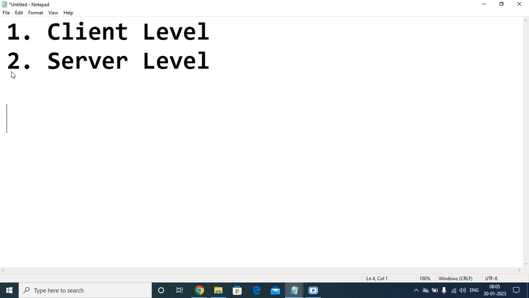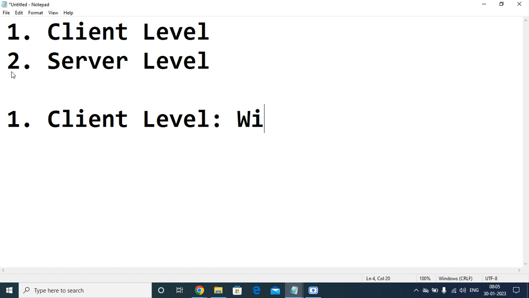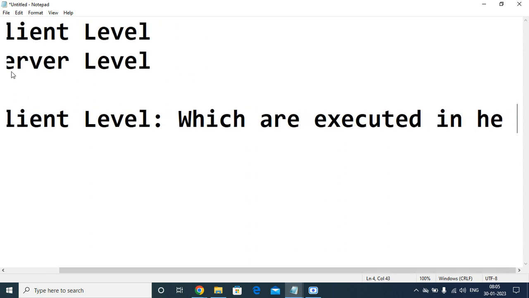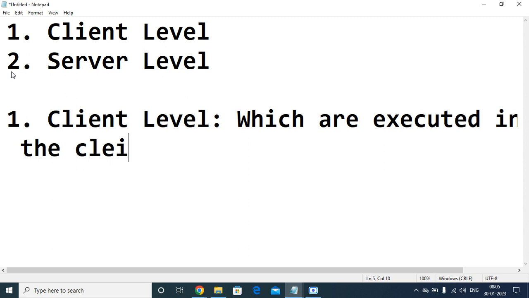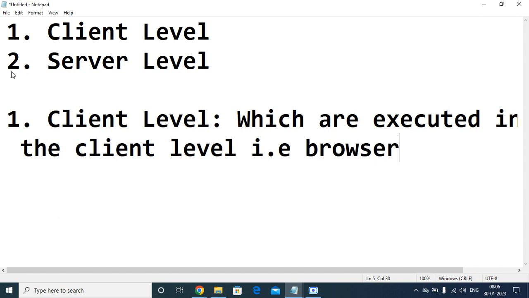So if you come to check the client level, whatever is executed here will be executed at the browser level. So what are the scripts which are executed at the browser level? That is called client level.